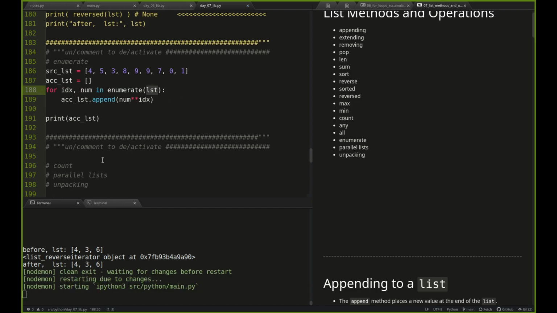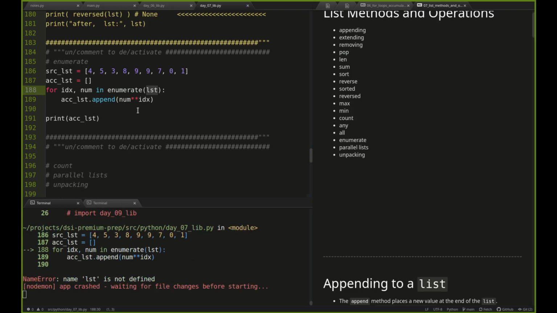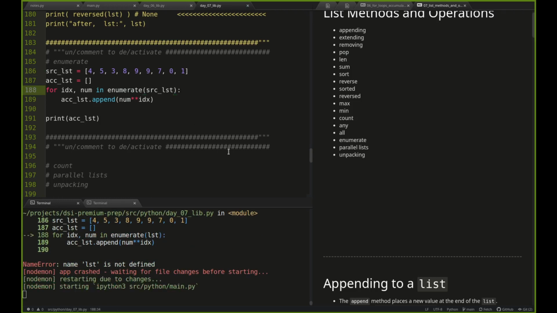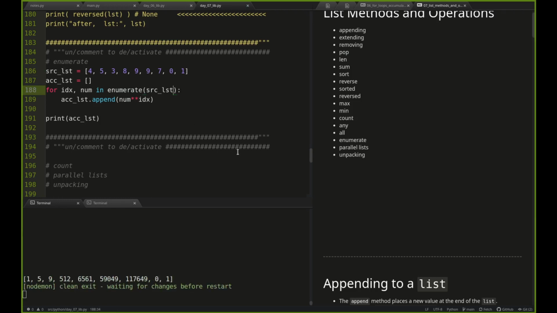So this is going to work. Look at that. Let's see where I went wrong. Okay, source list. Like I said, this is going to work. Okay, that actually worked. So you can see 4 to the 0 is 1, 5 to the 1 is 5, 3 to the 2 is 9, 8 to the 3 is 512, etc.